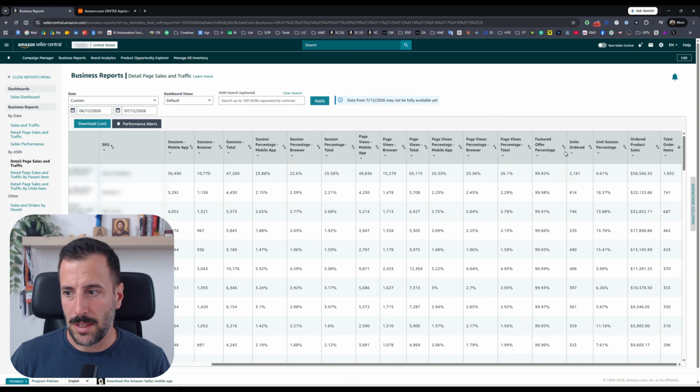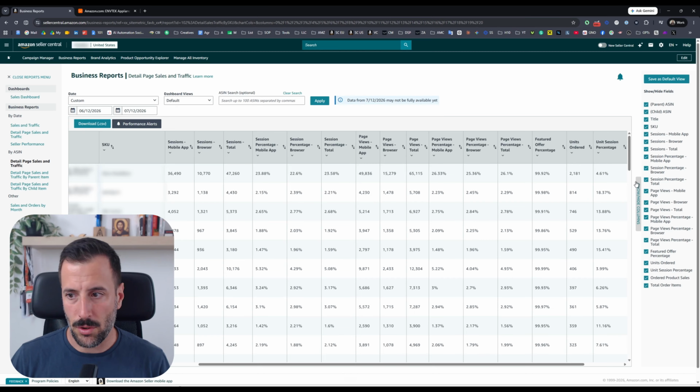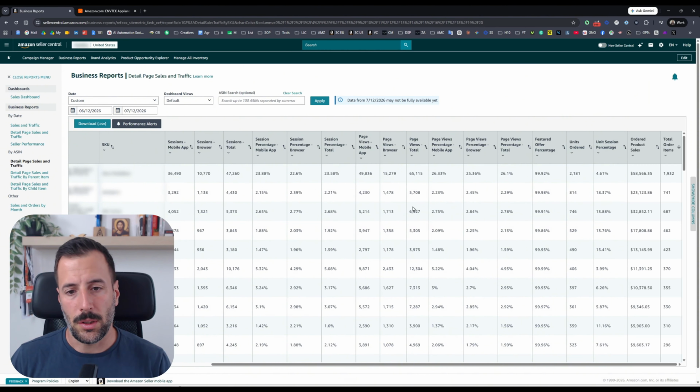If you don't see this, it means that it's hidden over here. You should click show or hide columns and then locate it over here and click featured offer percentage. Now, if you're the only seller, in the majority of cases, it's going to be 99 point something. That means 100%. Don't stress about why it's 99.86. So that's how you can check for each of your ASINs if you're winning the buy box or not. You can also alter the date ranges because this is the last 30 days. If you want to check for a particular day or today, you should update the date range and it will show you the featured offer percentage.